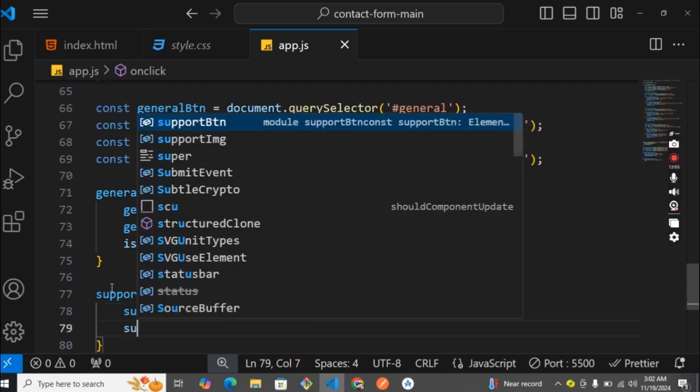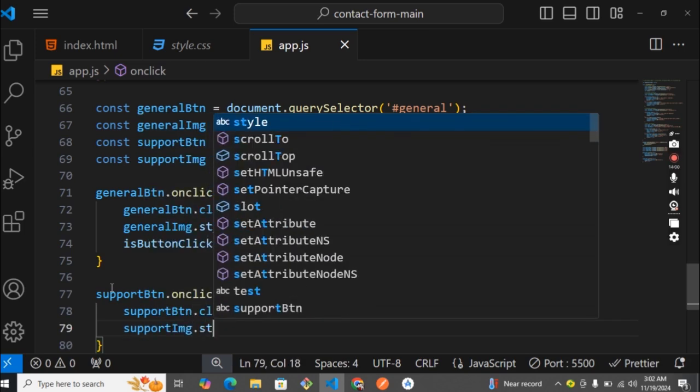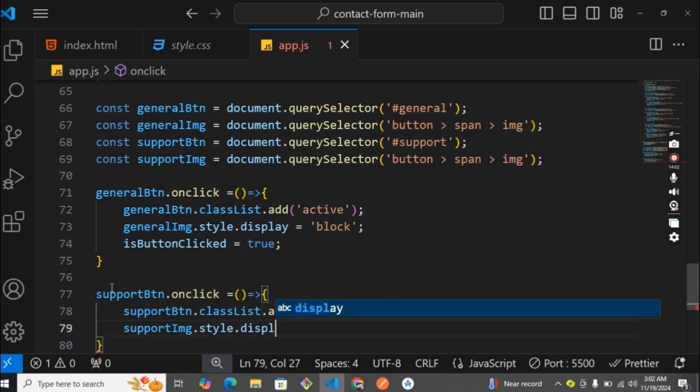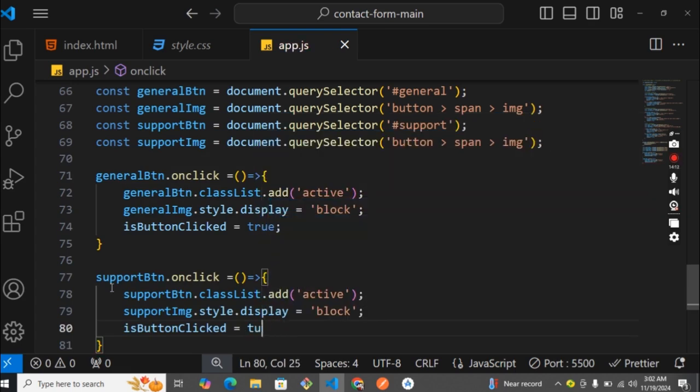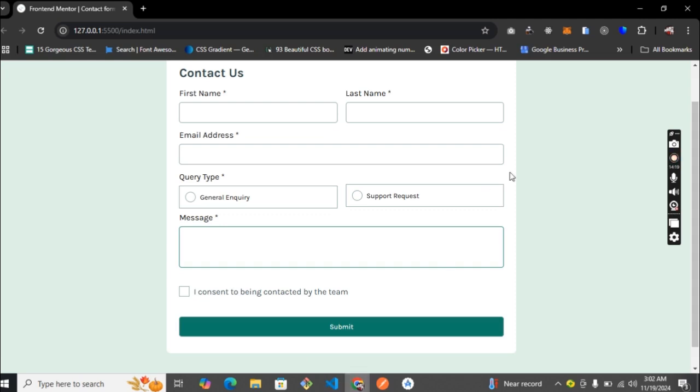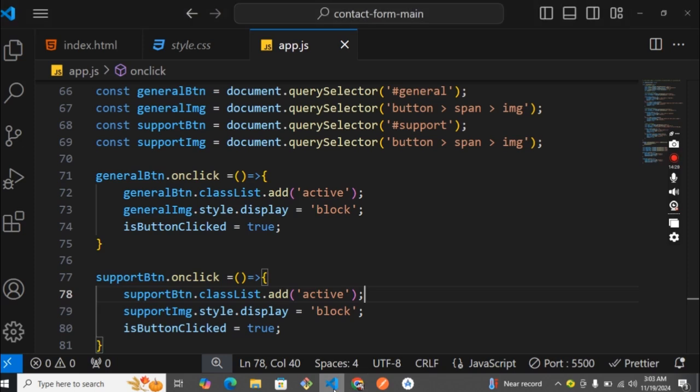And we're also calling up the support image dot style dot display equal to what? Block. And we are also setting is button clicked towards true. Alright, so let's see what this does on our page. So if you click on this, it's selected. If you also click on this, alright, so you can see our image is not properly selected.